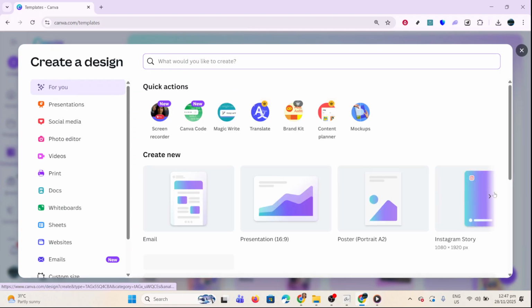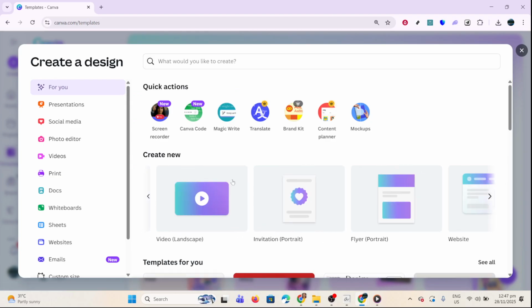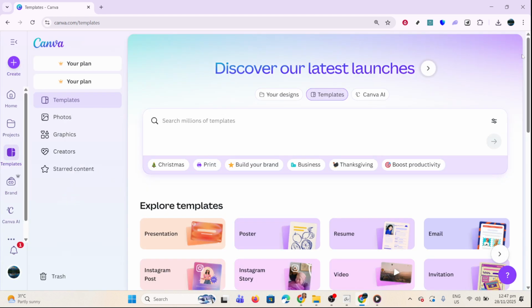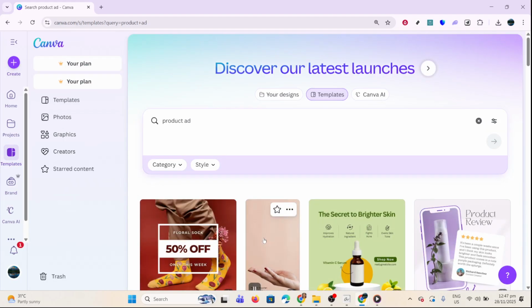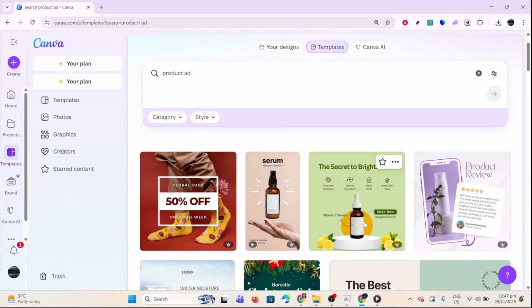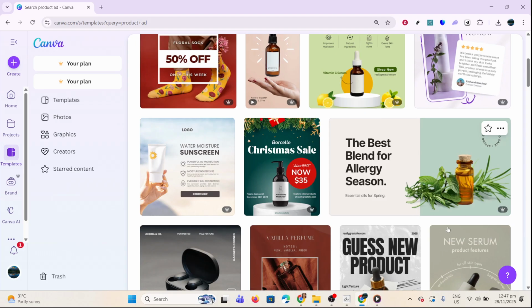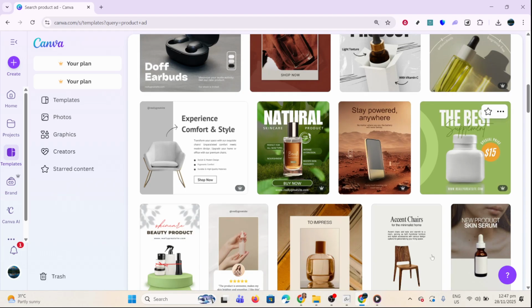This gives you a full HD layout and a timeline to work with, making it easy to control how everything appears on screen. Head over to Templates and search for Product Ad. This pulls up ready-made layouts designed for promotions. Pick a template that matches the vibe you're going for, clean and minimal for a premium feel, or bold and colorful if you want something eye-catching. Remember, you can customize everything, so focus on the structure and placement that suit your product.